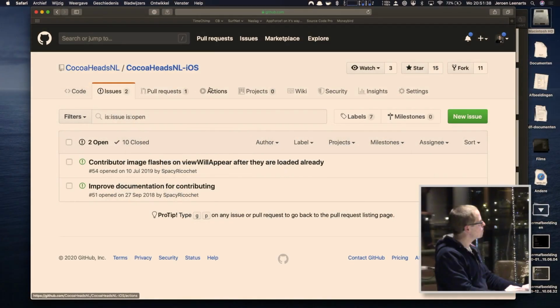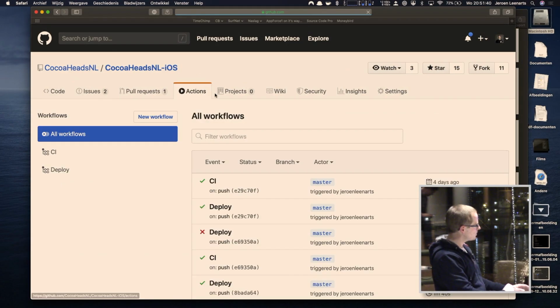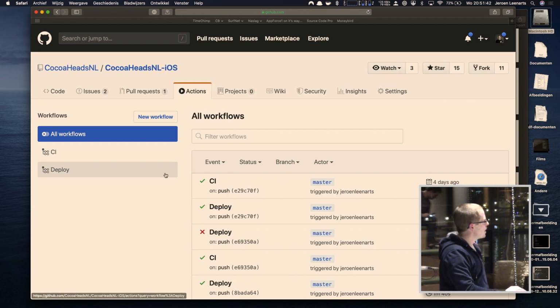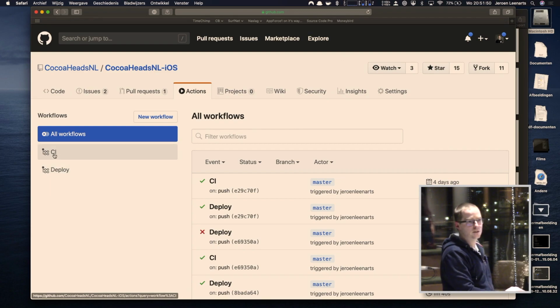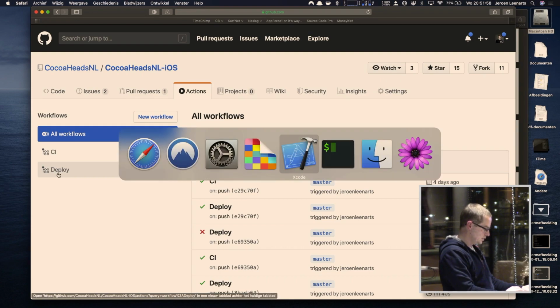So, demo. So, GitHub Actions. We have two actions, or actually workflows defined, CI and deploy. CI is what runs on pull requests, and deploy is what runs when we merge or push to master. Now for the contents.